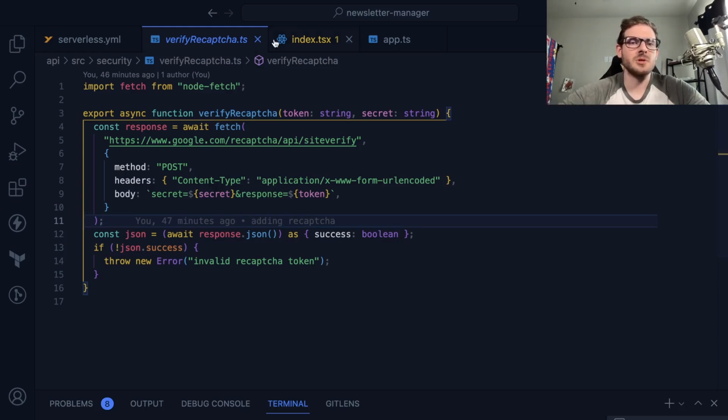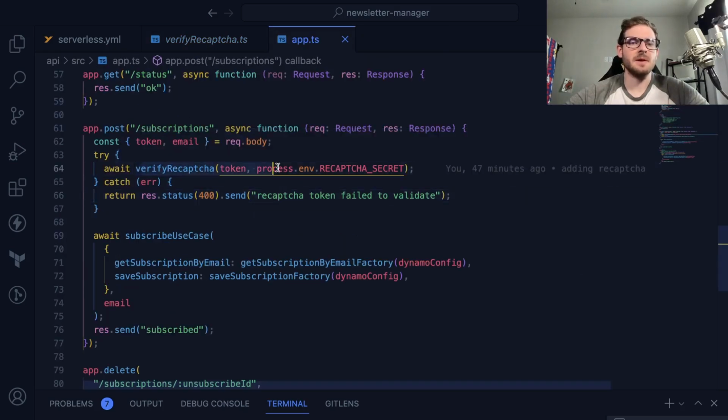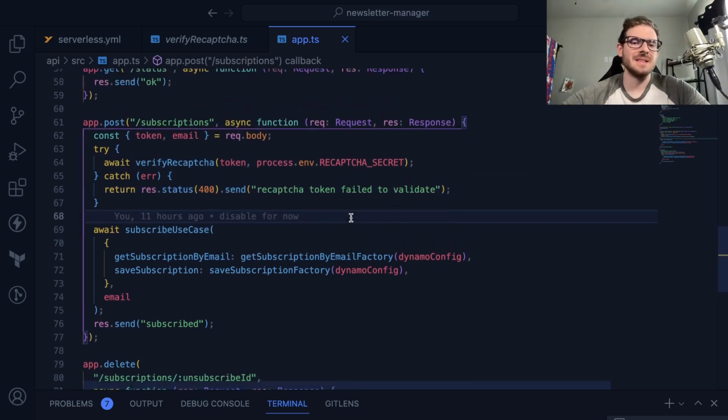But basically, I have this function that I call. So if the reCAPTCHA verification fails, I just throw an error back to the user, and I can show that error in the UI, right? And that's kind of how I set it up.